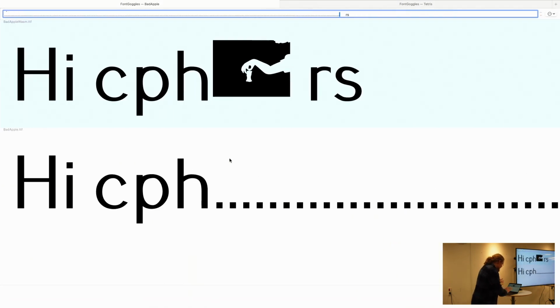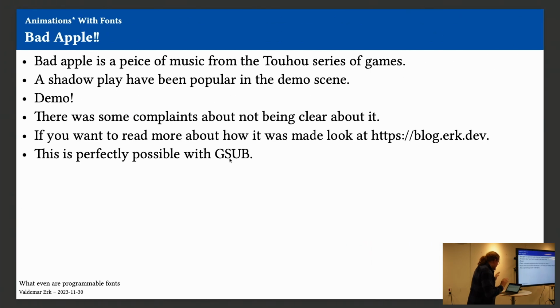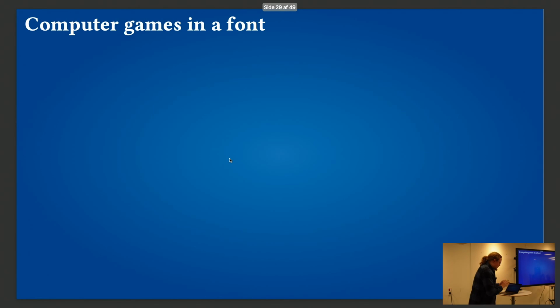There are 6,537 frames in this animation, so you have to hold down dot for a very long time. But yeah, it's also possible with GSUB. So I thought, what can I do that isn't possible with GSUB? So as Van just said, I made a computer game.